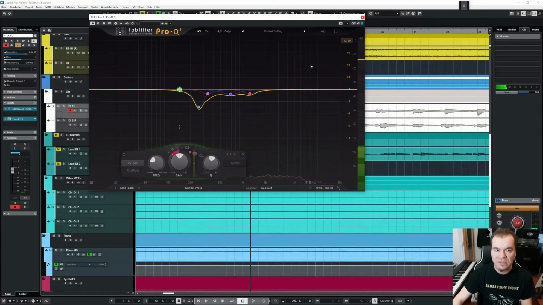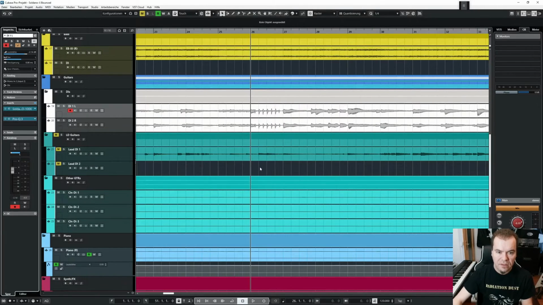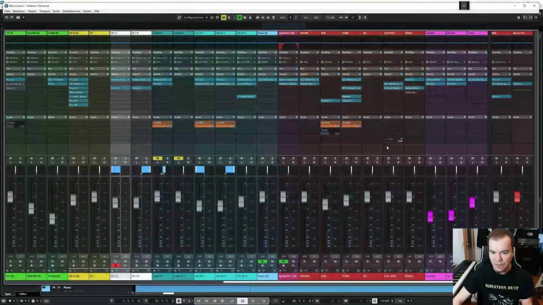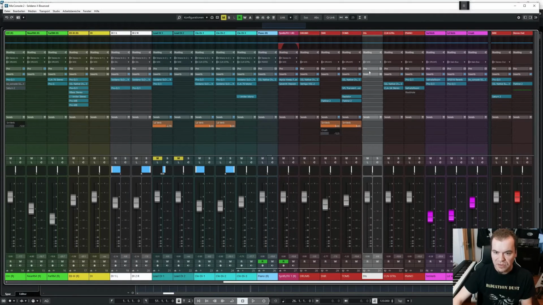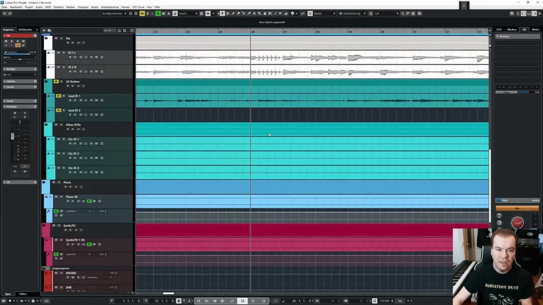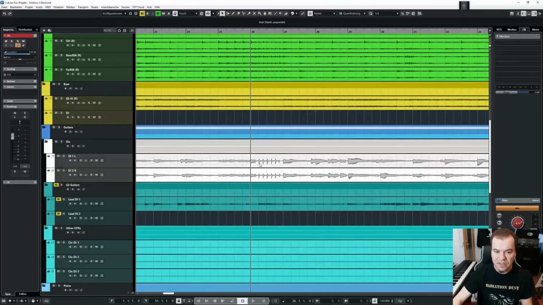Normally I do this with an extra plugin, most of the time with the Pro-MB from FabFilter, but for this little demo I did it inside the EQ plugin here, which works also really well. And I also have the DI group here, but as you can see, there's nothing going on. I also can delete this group. And yeah, that's it for the rhythm guitars. And as you can see and hear, they sound great right out of the box.